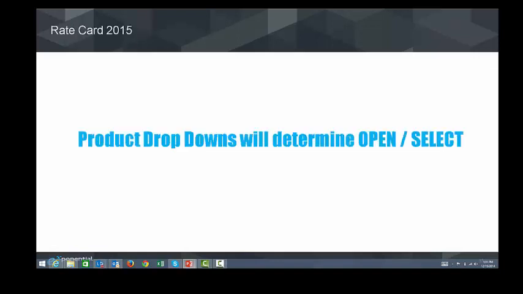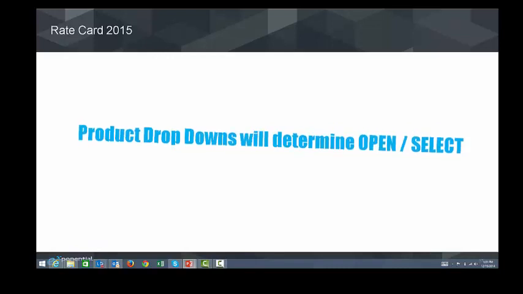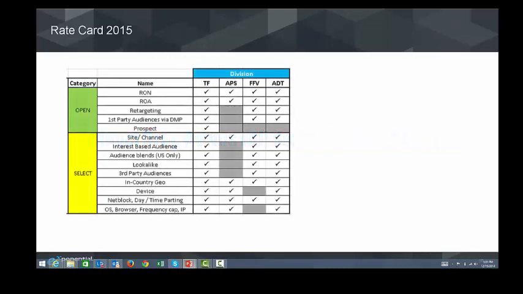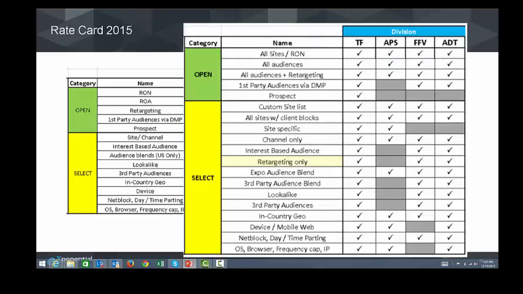system. Not only are the product fields important for network trends and takeaways, but these will directly impact the open and select categorization. Since the product fields are determining open and select, we've updated the rate card to align with the product fields. For example, Audience Blends US only is now broken into Expo Audience Blend and third-party Audience Blend.